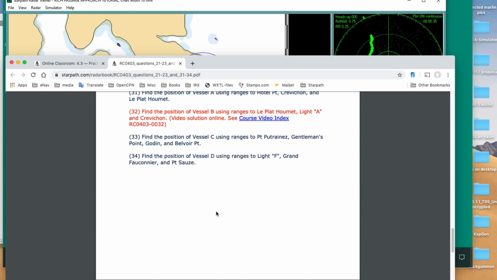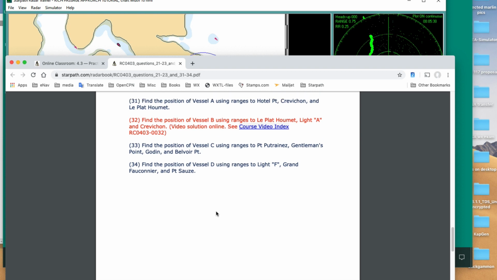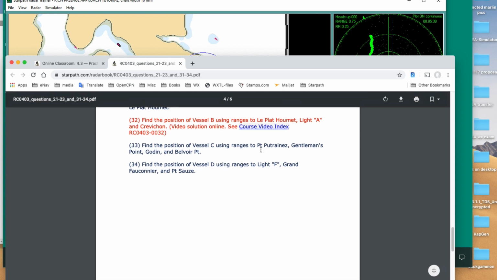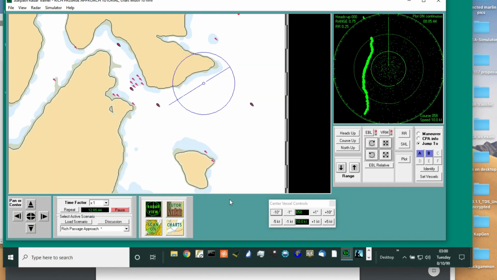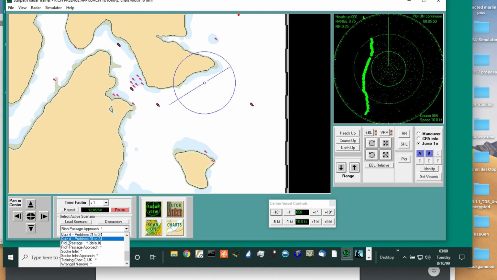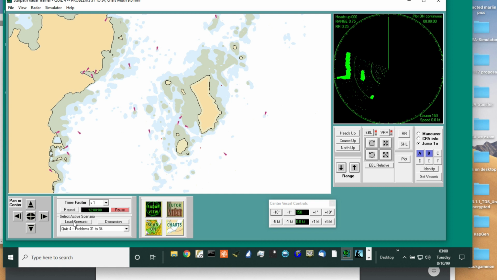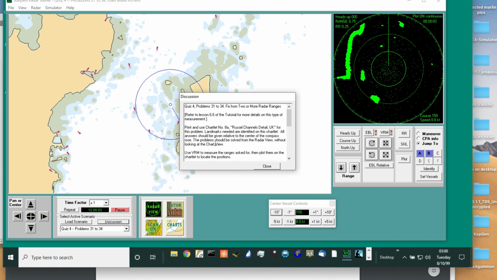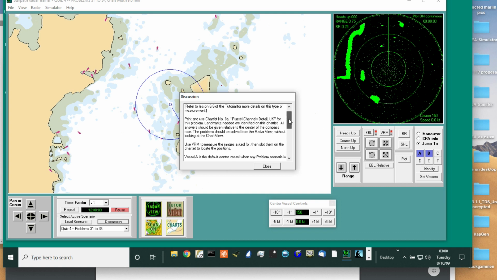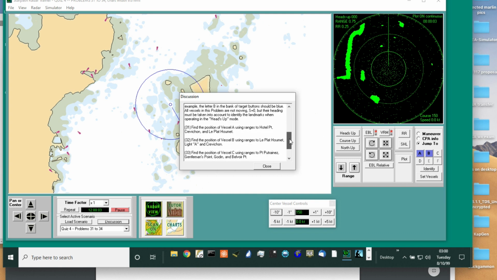Now we're in number 3. We're going to be doing multiple ranges, and this tells us the instructions of what to do. So we go to the simulator, and what we want to do is load quiz 4. These are in the instructions: quiz 4, problems 31 to 34. Then you load that scenario, and the discussion tells us what we're supposed to do. We're doing number 32, which is right here.